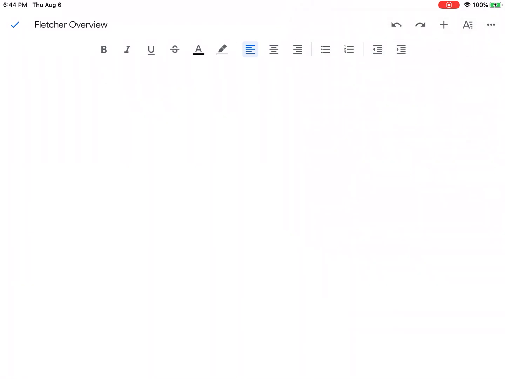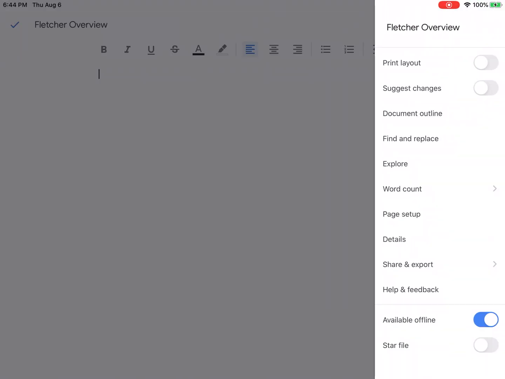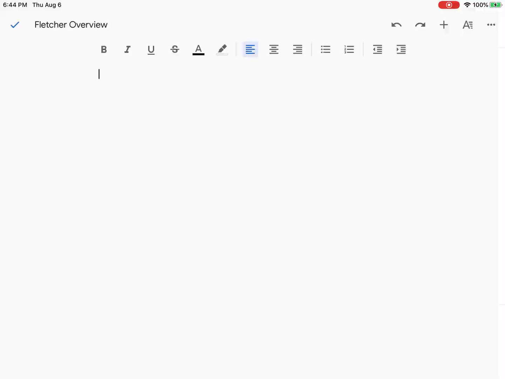Okay, and then the 3 dots in all of the Google apps that you're going to use, the 3 dots always means more. This isn't going to be real helpful for you in what we're going to do, but this is more. Sometimes down here under share and export, sometimes you may need that, or maybe the explore, but probably not. So go ahead and click off of that.